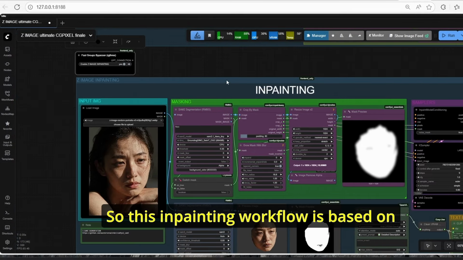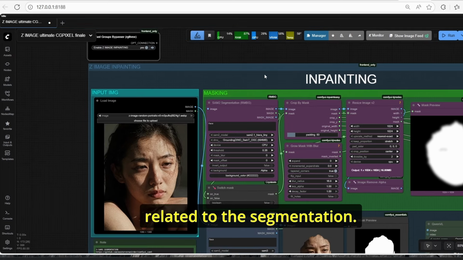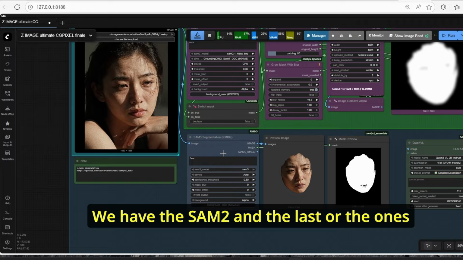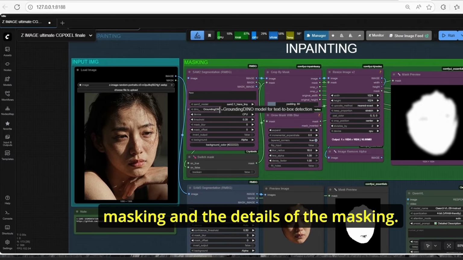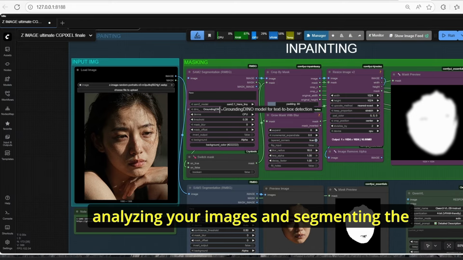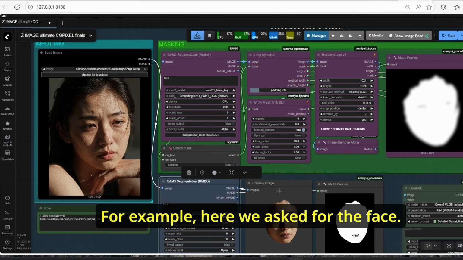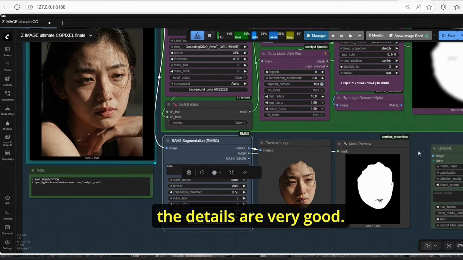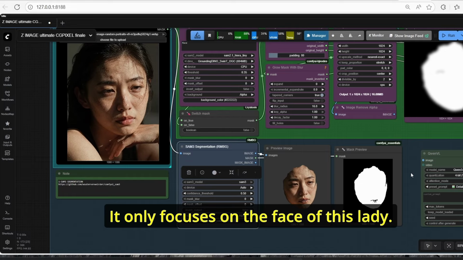So this inpainting workflow is based on the SAM segmentation, and we have two nodes related to the segmentation. We have the SAM2 and the last one that we installed, the SAM3 segmentation. The main difference remains in the masking and the details of the masking. The SAM3 model gives better results when analyzing your images and segmenting the object or the details of the image. For example, here we asked for the face. You can clearly see the quality of this mask. It is very sharp, and the details are very good. It only focuses on the face of this lady.